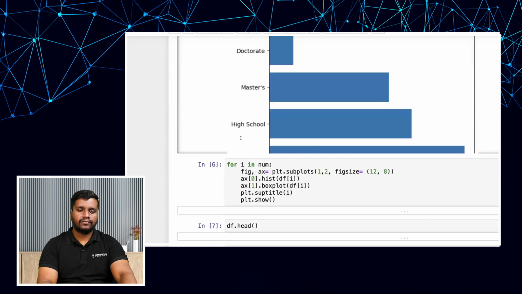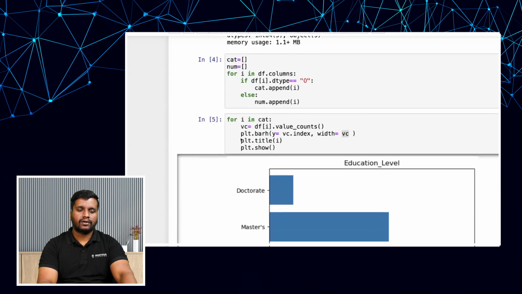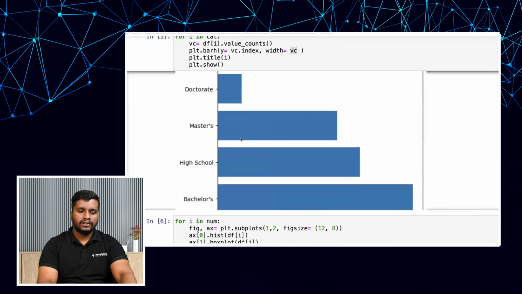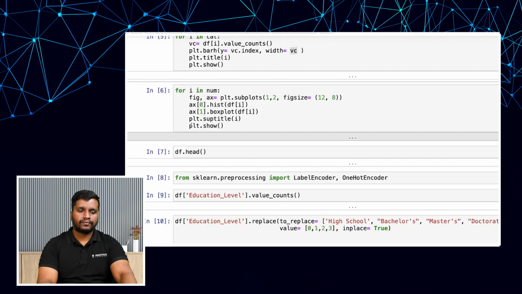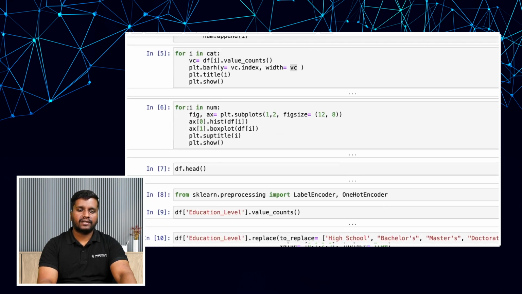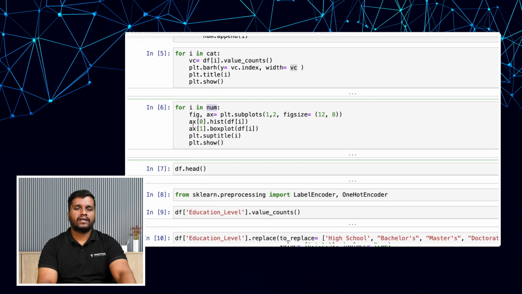Now we will move on to the visualization of our numerical column. We can also develop charts for numerical data like this. For i in num, we will apply a for loop on the numerical data and extract each and every numerical column. We are going to develop two charts for numerical data, a box plot and a histogram.